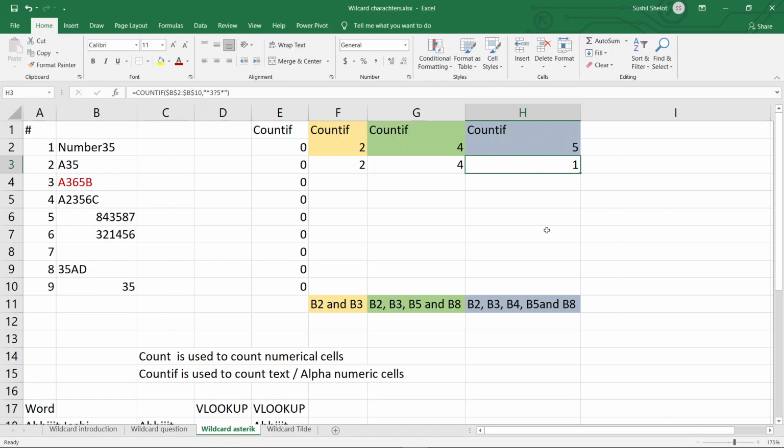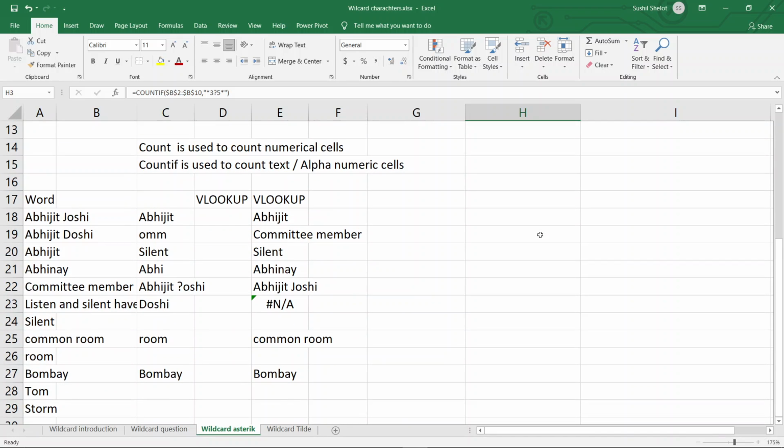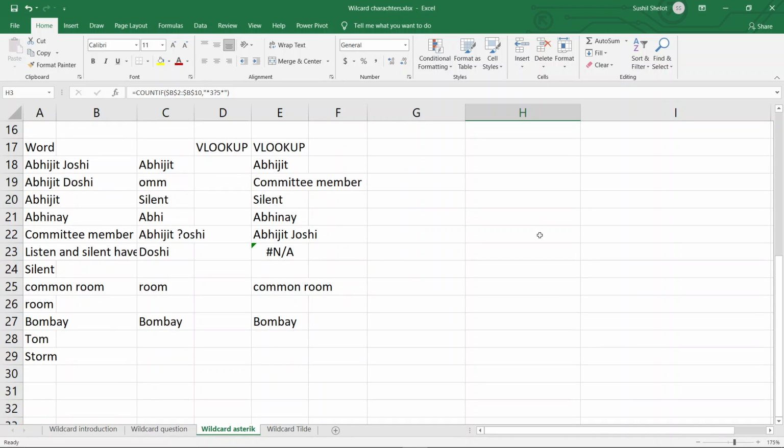So viewers, whenever you are applying any kind of formula with a wildcard, be very logical and check it twice before you apply it. Now going ahead, let us go to the VLOOKUP application of this asterisk and find out how we can do it.